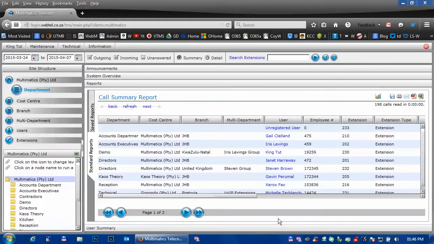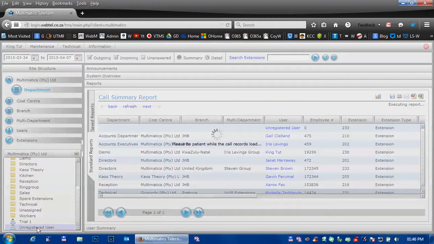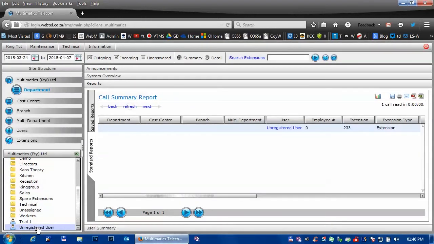One of the most common issues we get questions on is, how do I deal with unregistered users? Why do I have them? An unregistered user is simply a user that Webtel has picked up in the call records that hasn't been entered into the directory tree for Webtel. And if you click on the unregistered user in the preview pane, you can see in this case that it's extension 233. Dealing with unregistered users is very easy.